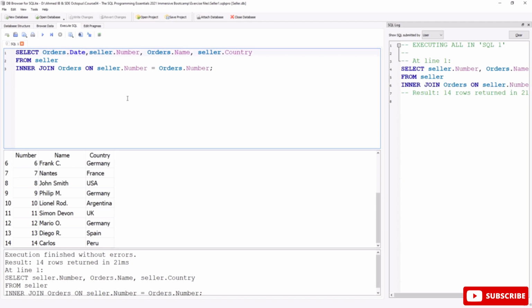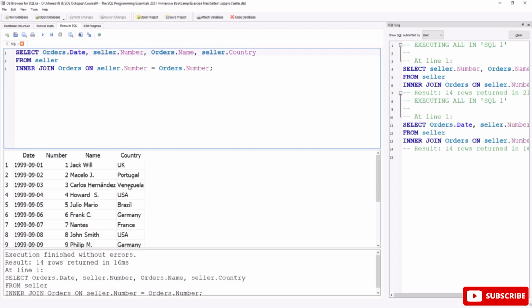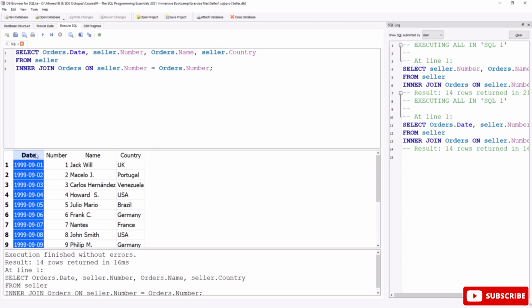We are gonna join these four columns, in order, in a new result set, or a new table on the screen. Let's run this program to show the output. You can see the output here. The date column is added at the beginning.